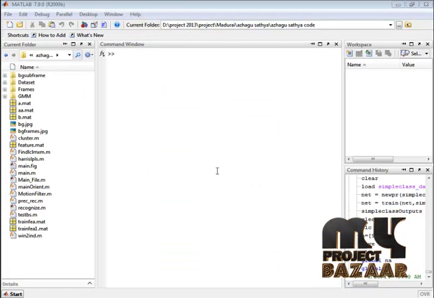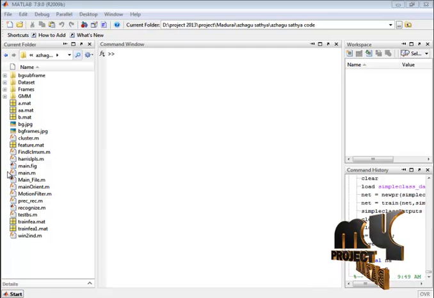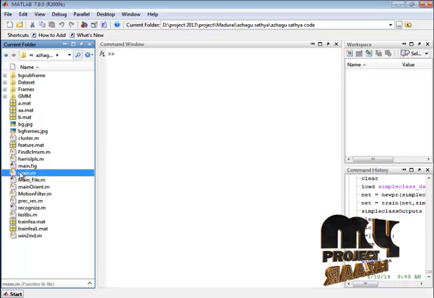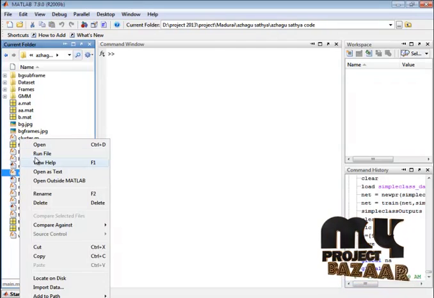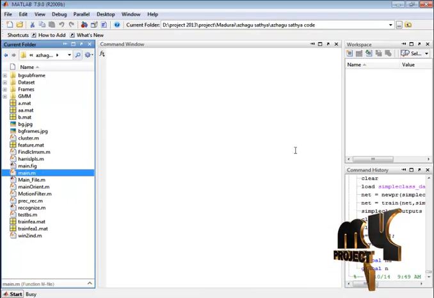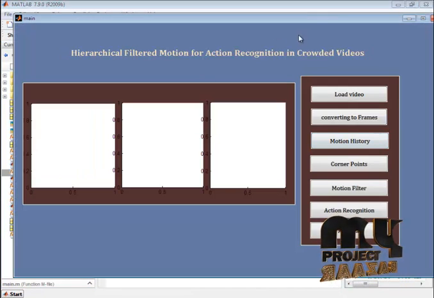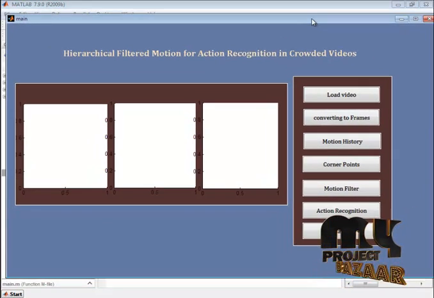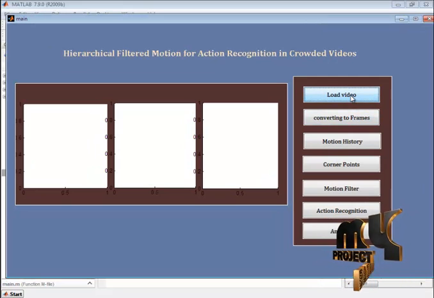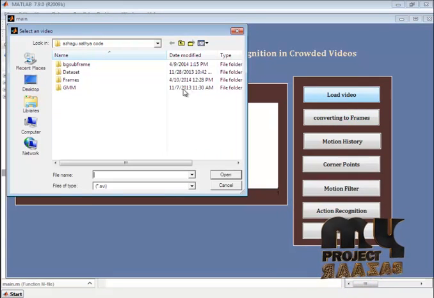Now let's have a demo of our process. Here I have the main.m file. Select this file, right click and run the file. This is our GUI design. So here we have to give our input video.